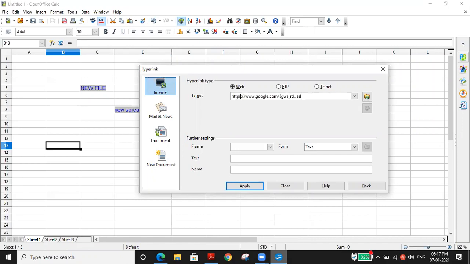I'm just pasting what I have copied from the browser. Here for the text, I have given a name. I'm just giving Google. And for the name of the thing also I'm just giving Google home page, just like that. Whatever we can give, not an issue. Okay, then apply. That's all.